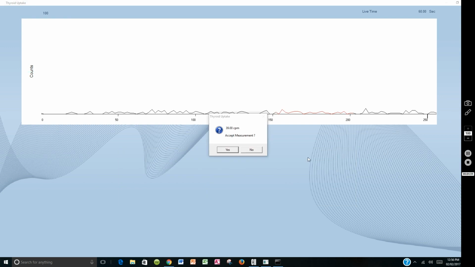When the 1 minute is completed, you'll get a value here. It should be a fairly repeatable value. The autoscaler is at 100. You can accept it. Just review your spectrum and accept it. Say yes. And then it'll ask you about doing your capsule count. In this case, it says use previous capsule date and count.